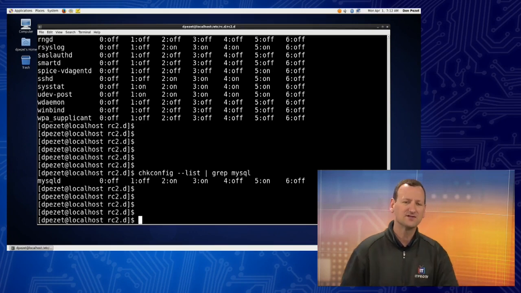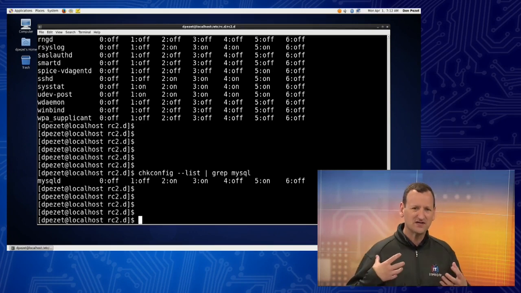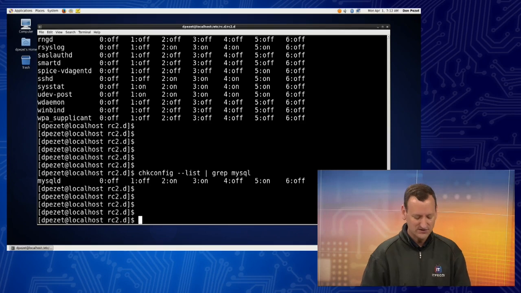Maybe I'm not so concerned about when the system starts. I just need to use MySQL for a little while right now. Okay, so for that, you'll use the service command. We can just come in and say sudo service and then start, and whatever the service is we want to start.